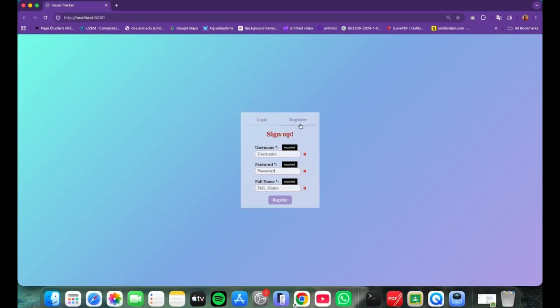This is the register page. A new user can create an account here. They need to write three things: their username, their password, and their full name. All fields are required. When they click register, their account is created. Let me create mine. Open mine.